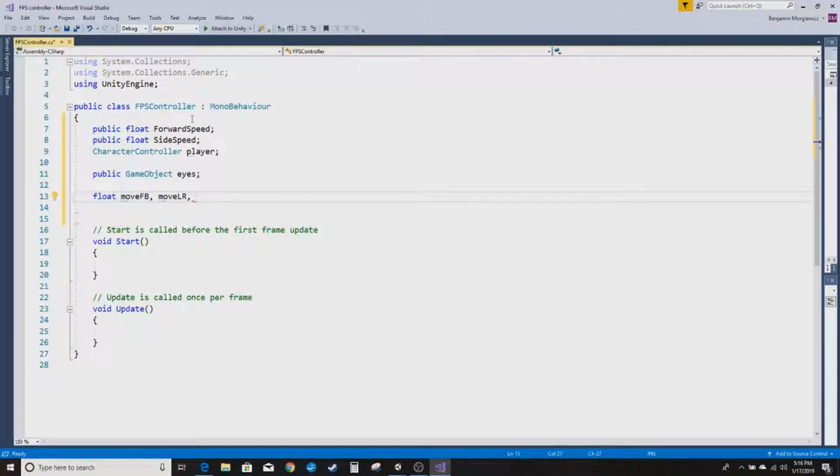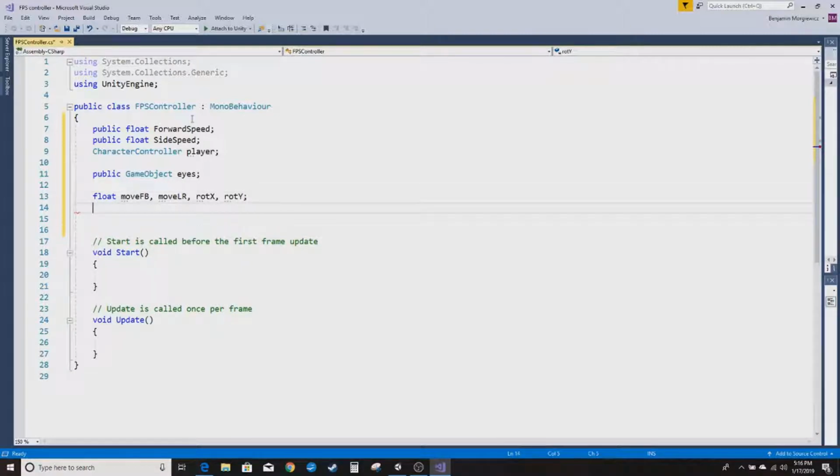and now let's make two to rotate the camera. So we'll have one to rotate it on the left, right. Alright, so rotate X, and then let's do another one for the Y, and then close that off, and then we got that.